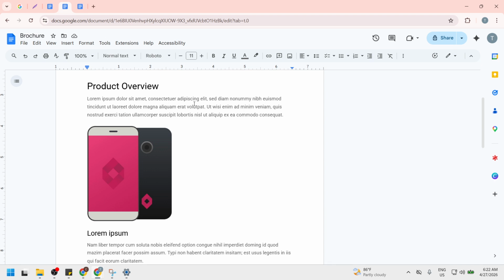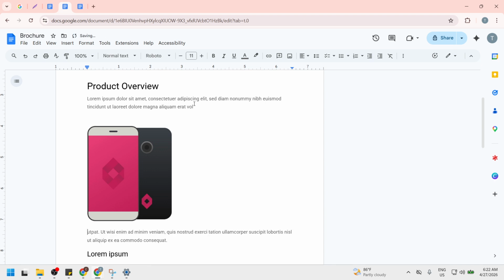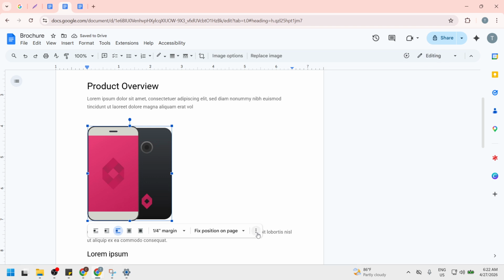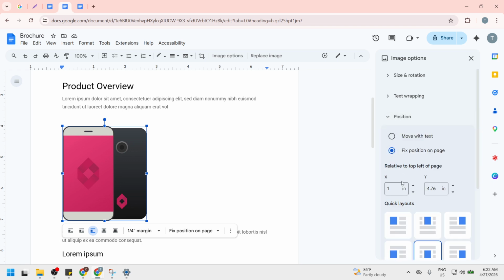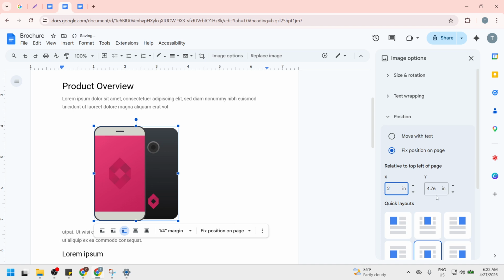If you prefer a more exact method, click the 3 vertical dots on the floating toolbar and choose All Image Options. A sidebar will open on the right side of your screen. Expand the position section. Here, you can type in the exact offset from the top of the page and the left margin. This is perfect when you need consistent placement across multiple pages or documents.